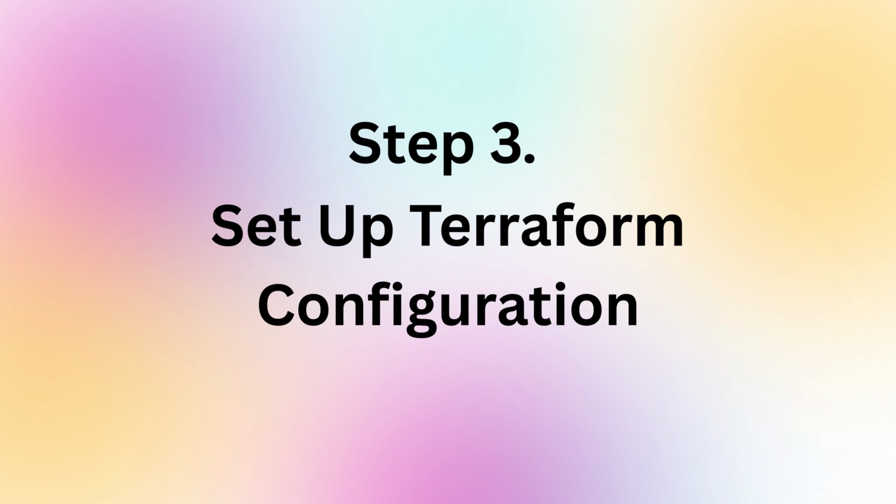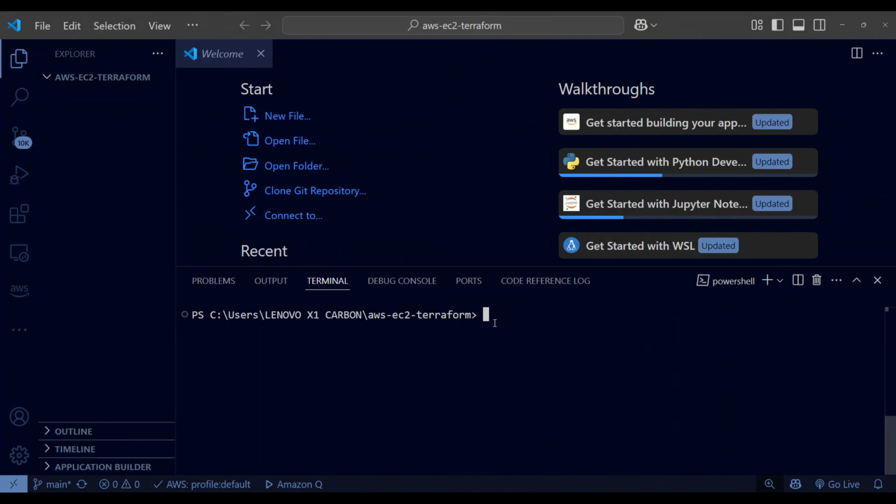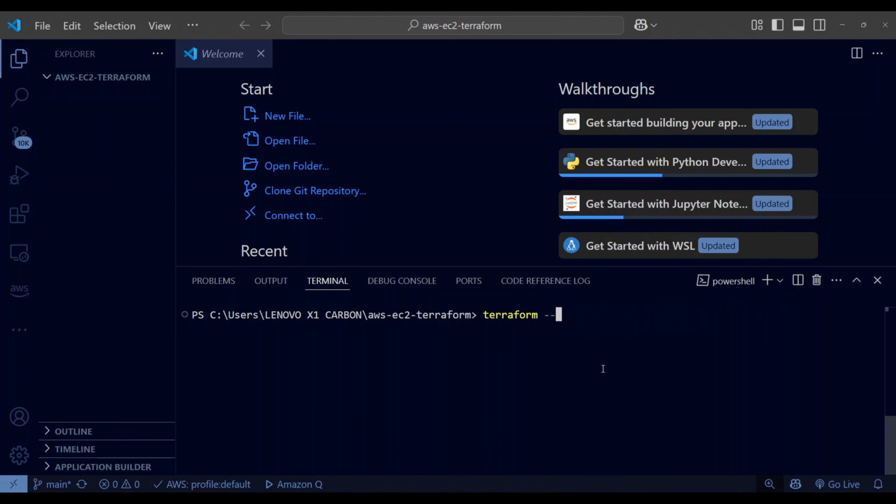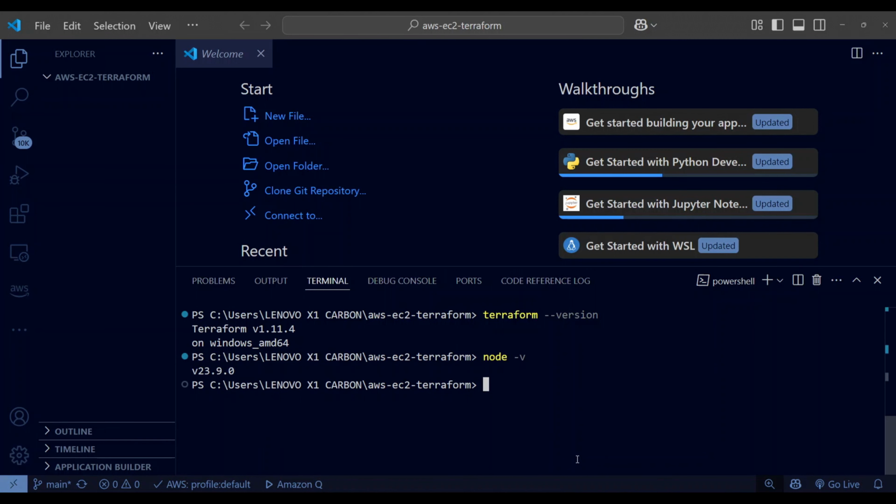Now, the next step, we are going to set up the Terraform configuration. Let me check if I have Node and Terraform installed in my machine. Let me check the Terraform version. And here I have Terraform installed. I'll check Node version. As you can see, here I have Node installed.